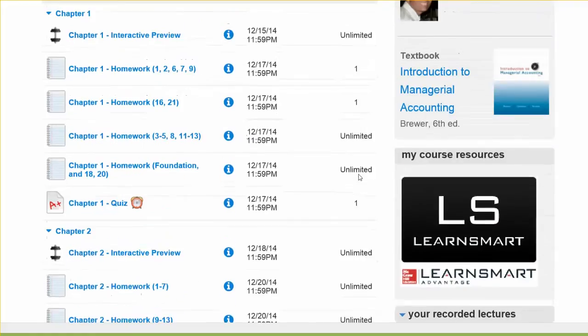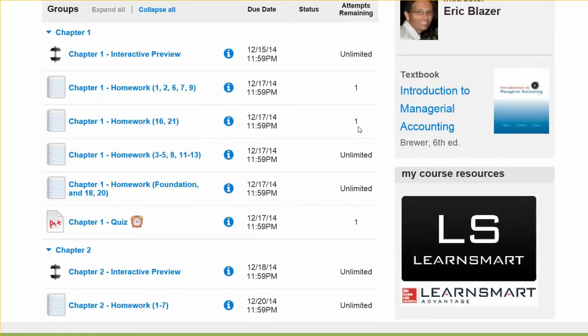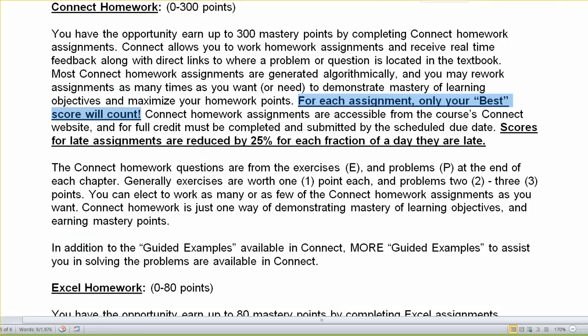Some of the homework assignments, though, that have matching and fill-in-the-blank types of questions, they aren't algorithmically generated, and so you only have 1 attempt. The homework assignment for questions 3 through 5, 8, and 11 through 13, you'll have an unlimited number of attempts to complete that question. So if after completing it the first time you're not happy with your grade, complete it again, and only your best score will count.